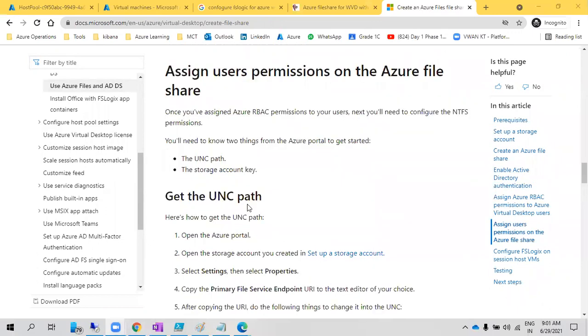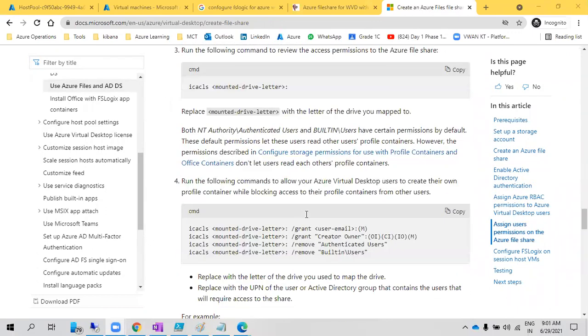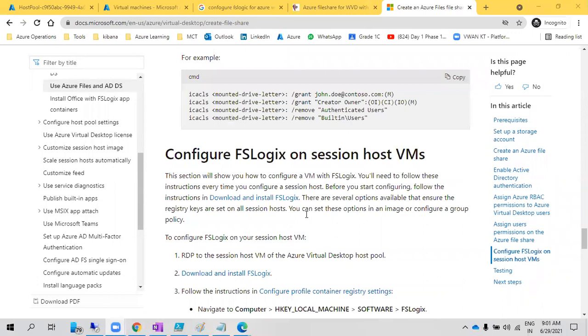So this is one big documentation which talks about how to enable FS logics.